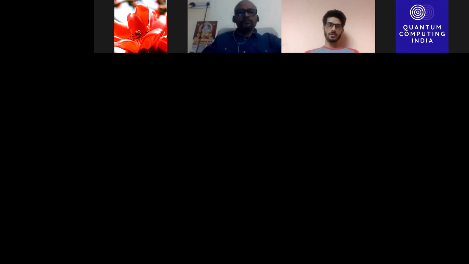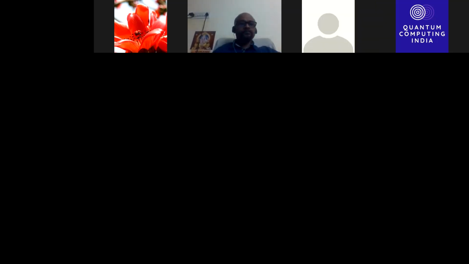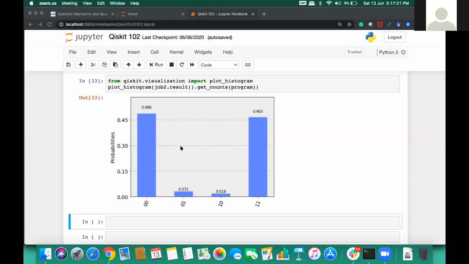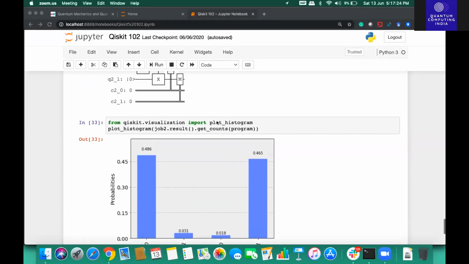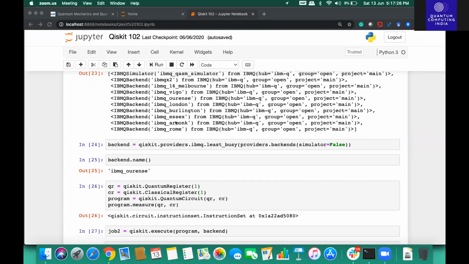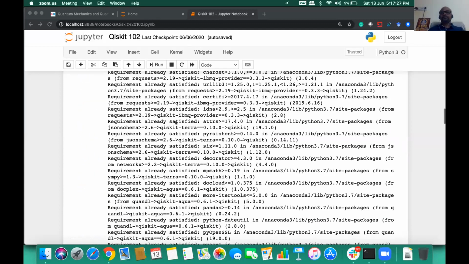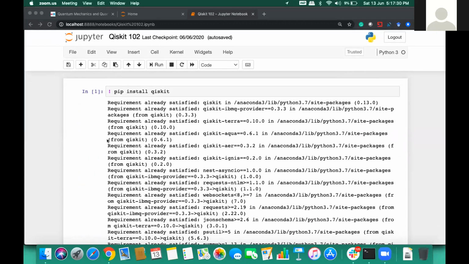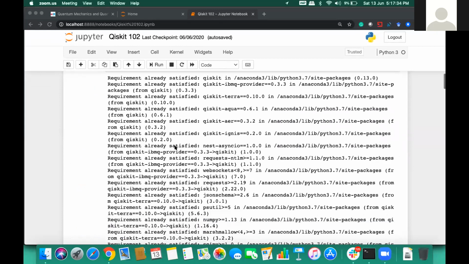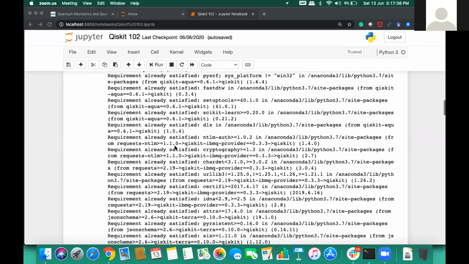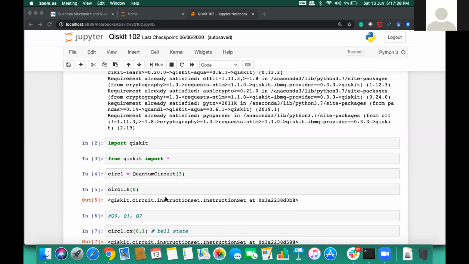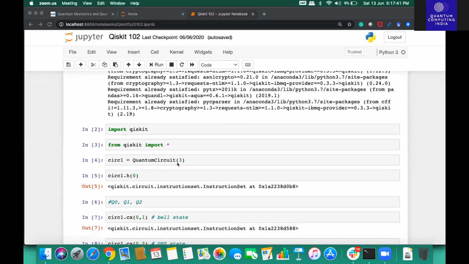So I will start with the implementation in Qiskit, and I will share my screen, just a minute. Let me know if you can see it. Yeah. All right. I'm seeing. Fine. So I will just recap what we did in the Qiskit 101 session. We covered how we can install Qiskit, and how we can run code on simulators, how we can design the circuits given a specific number of qubits.